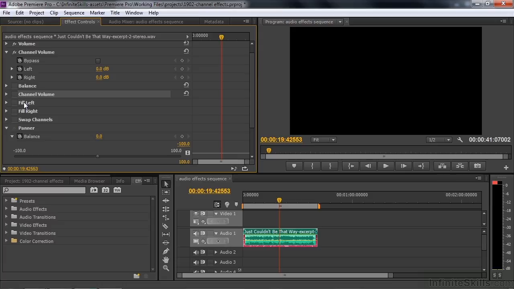Go to fill left and fill right. Now this is the kind of confusing thing. Fill left means fill the right side with the left side. Let me just play this for a second, and I'll turn that on.